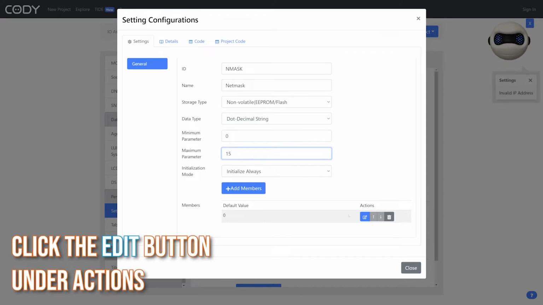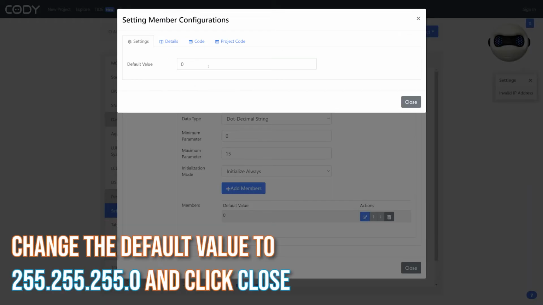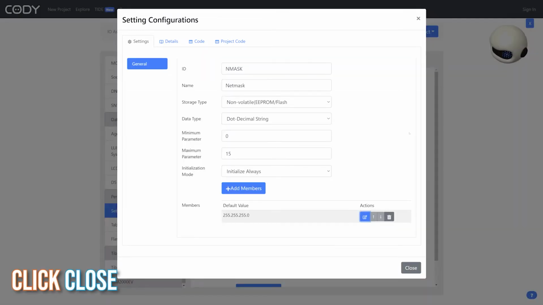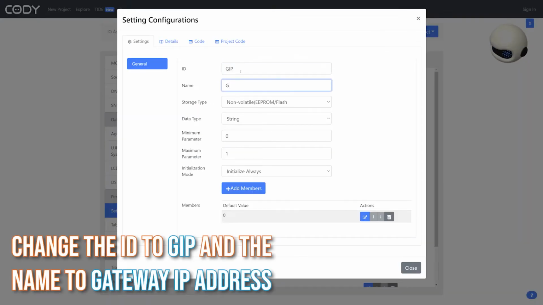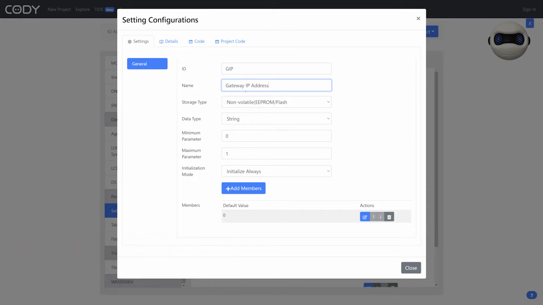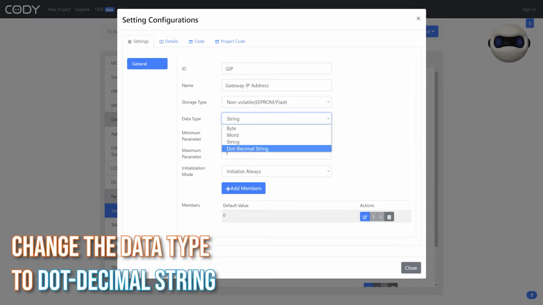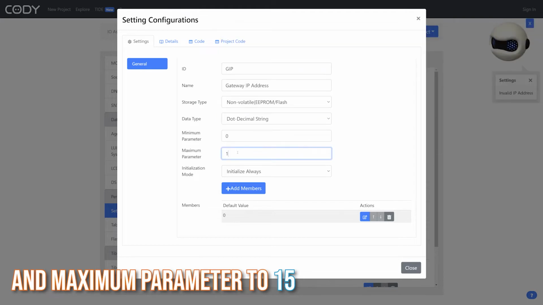Now click the blue Edit button under Actions. Change the default value to 255.255.255.0. Click Close to exit the window, and then click Close again. Click Add Settings one more time. Change the ID to GIP and the name to gateway IP address. Then set the data type to .decimal string and the maximum parameter to 15.